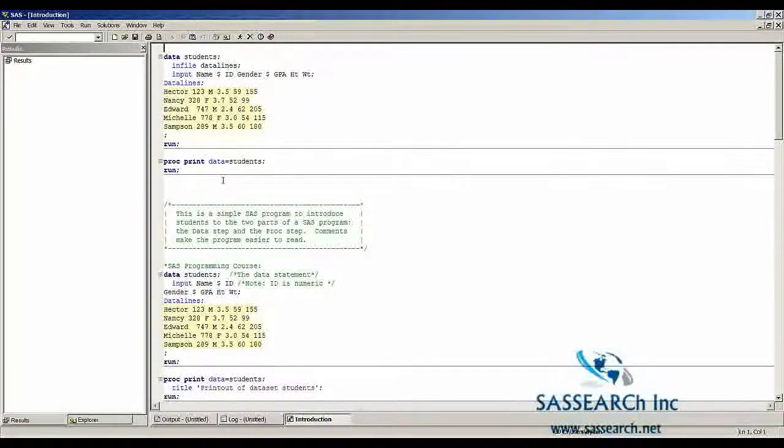Okay, so this is a program that I've written, and we're going to start by taking a look at the first set of code that's going to create a temporary data set called students. So we have a data statement, and I have an infile statement that tells me that my data is going to appear within the program under datalines. And I'm inputting 6 variables: name, ID, gender, grade point average, height, and weight.